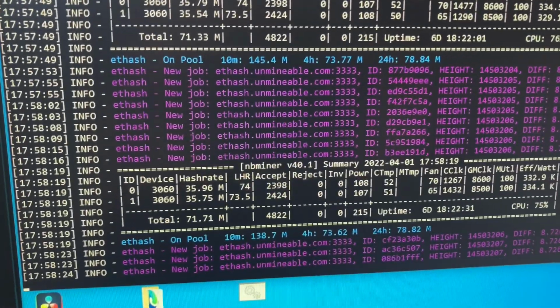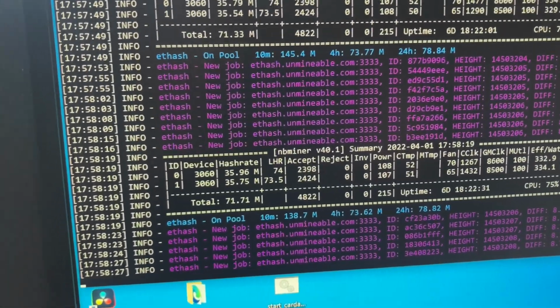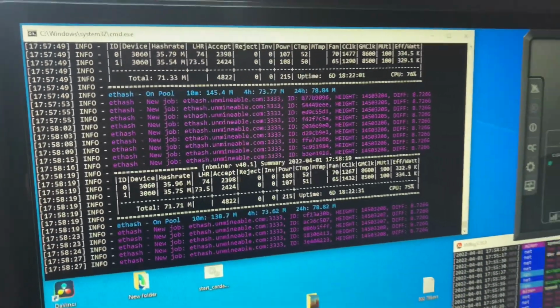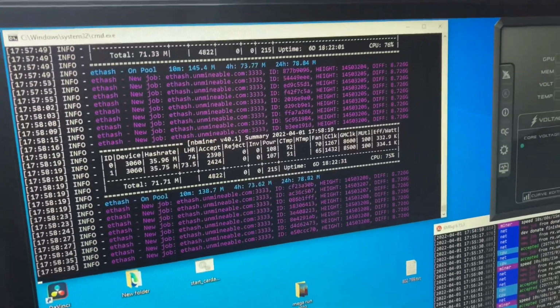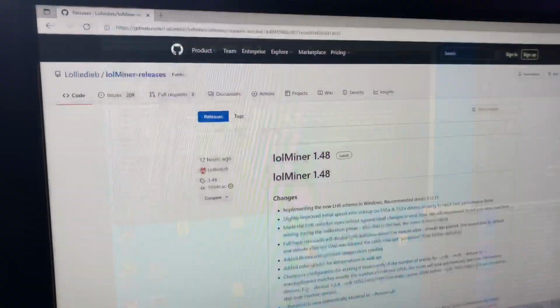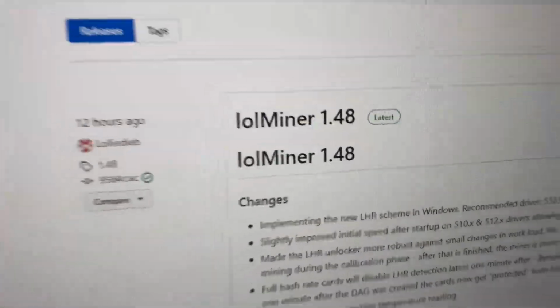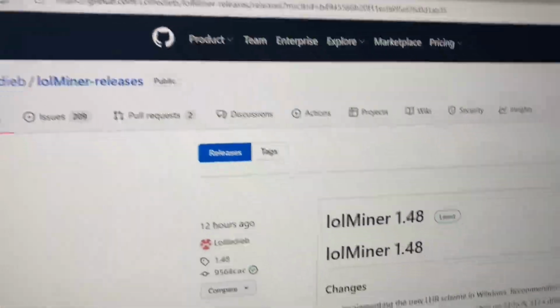The top one gets right around 36 mega hash, and the bottom one's pretty close, and they fluctuate a little bit. So I'll download Lolminer 1.48 off of GitHub, and then we'll fire it up and see where we're at. Alright, I'm going to download the Lolminer 1.48 off of GitHub. That's the site I always use to make sure it's safe.